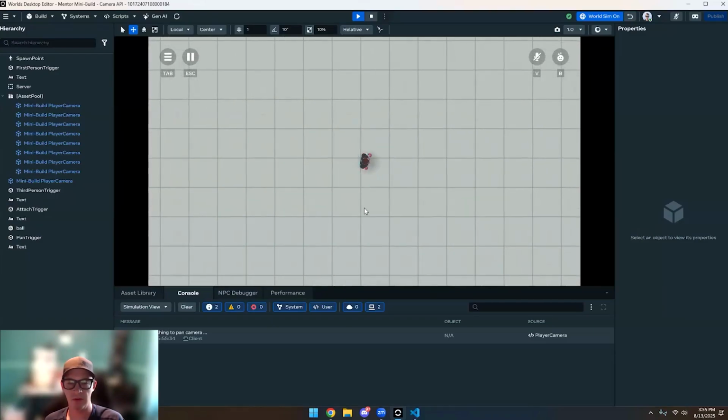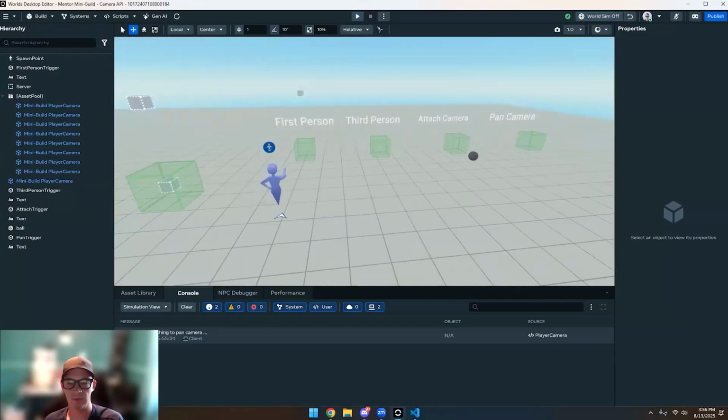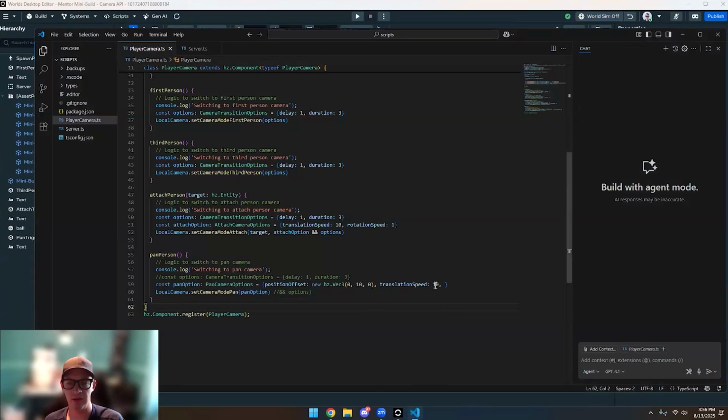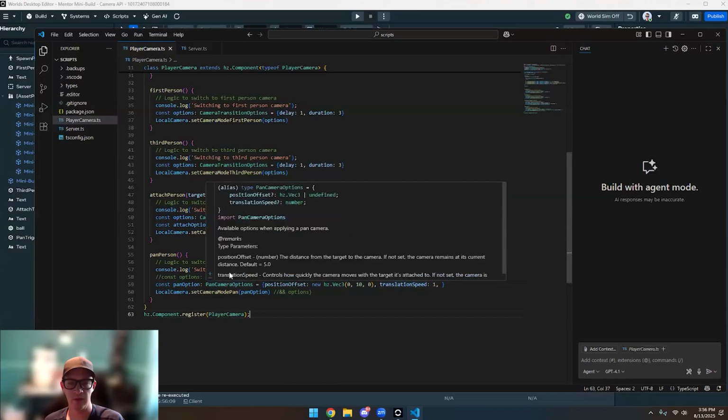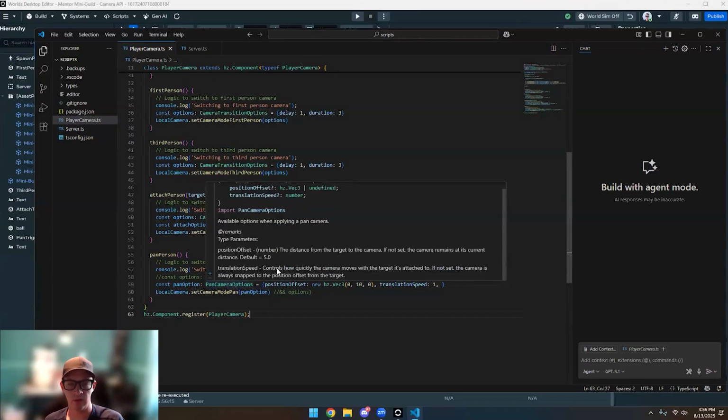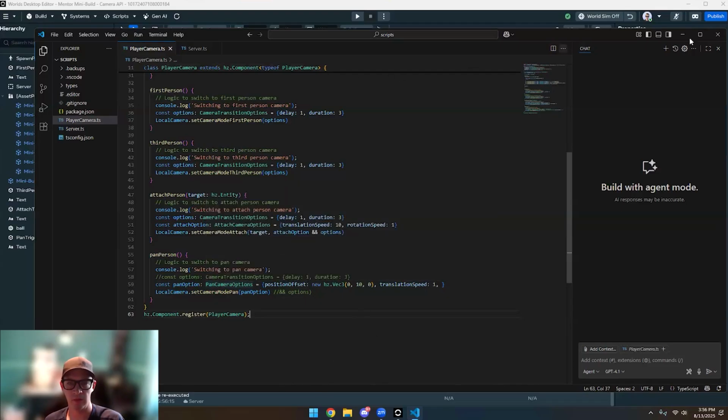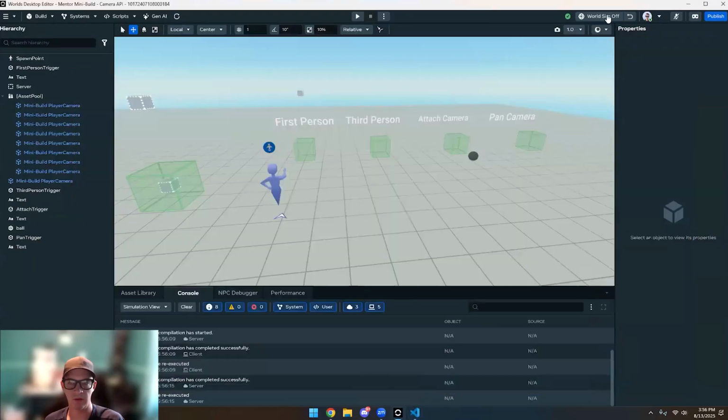Let's see what happens if we decrease it to a 1. How does that affect us? And if it doesn't affect us at all, maybe I'll leave the server and come back. I don't think there was any explanation. So it controls how quickly the camera moves with the target it's attached to. If not set, the camera is always snapped to the position offset of the target. Okay. I mean, that's no extra instructions.